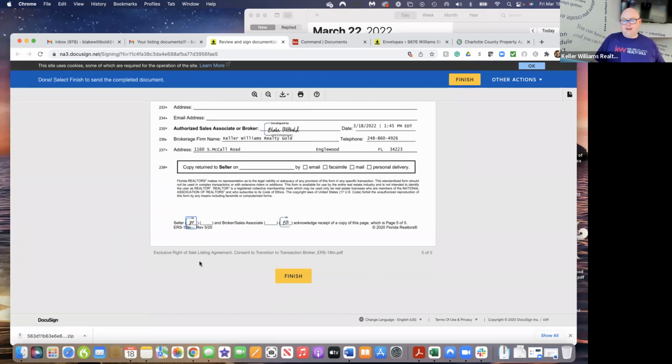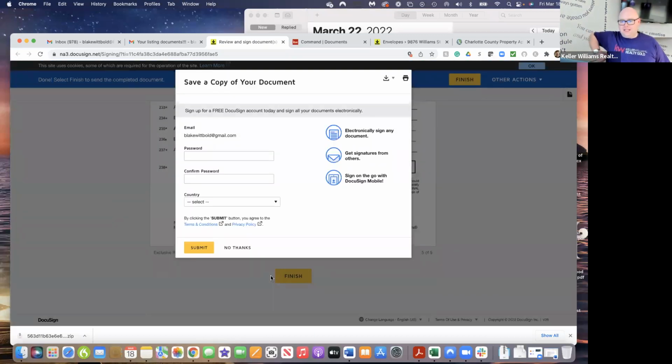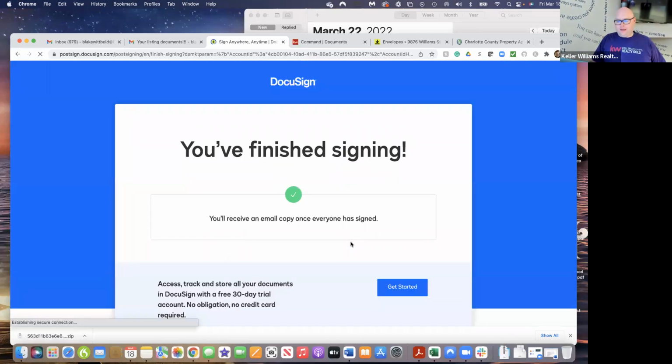All right, we've just signed all the documents. She must hit that finish button, and they're going to ask, do you want to save a copy? They don't have to because you're going to be sending them a copy anyway. Say no thanks. They need to see this screen to show that they are finished. If they don't see this, you finished signing, then something may have gone wrong. It's very important that you tell them, you know you're done when you see the sign that says you finished signing.